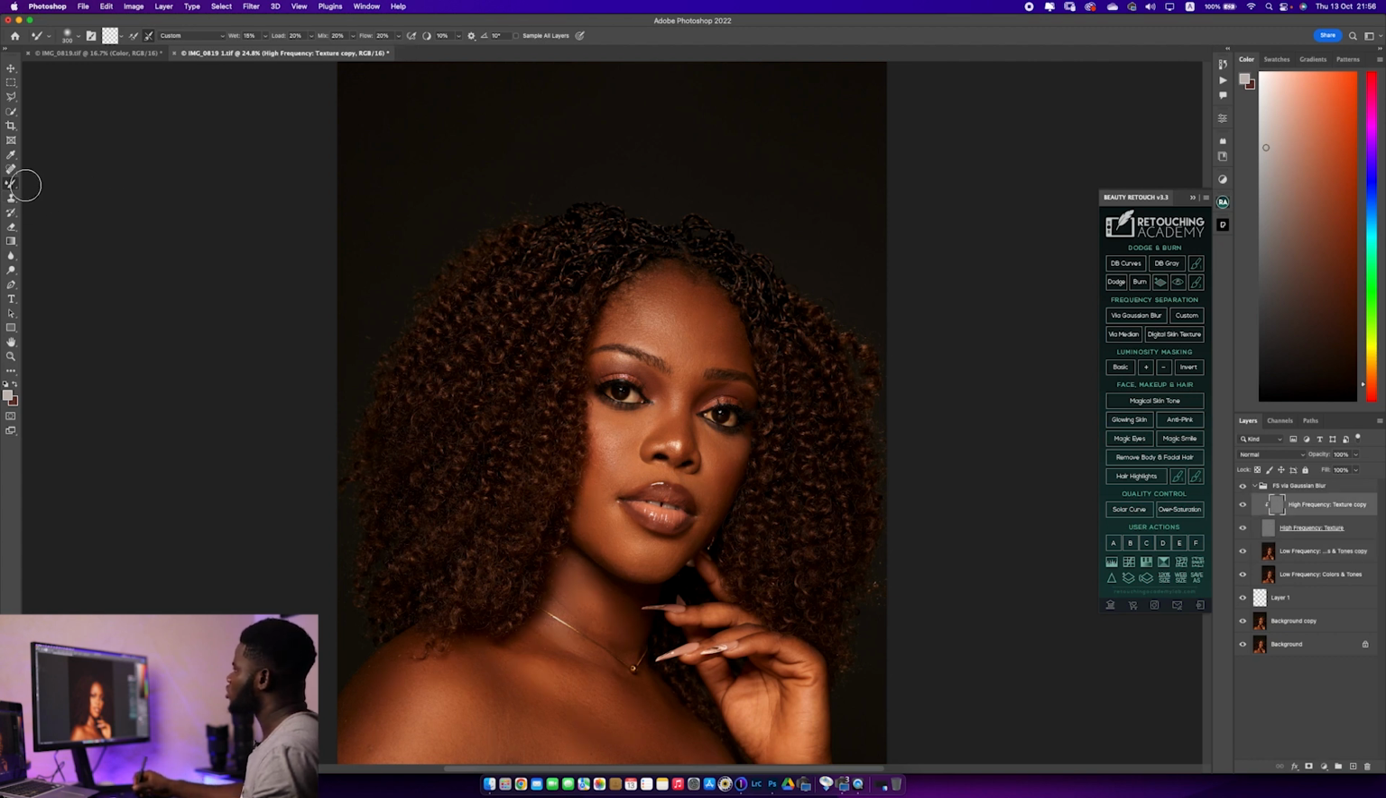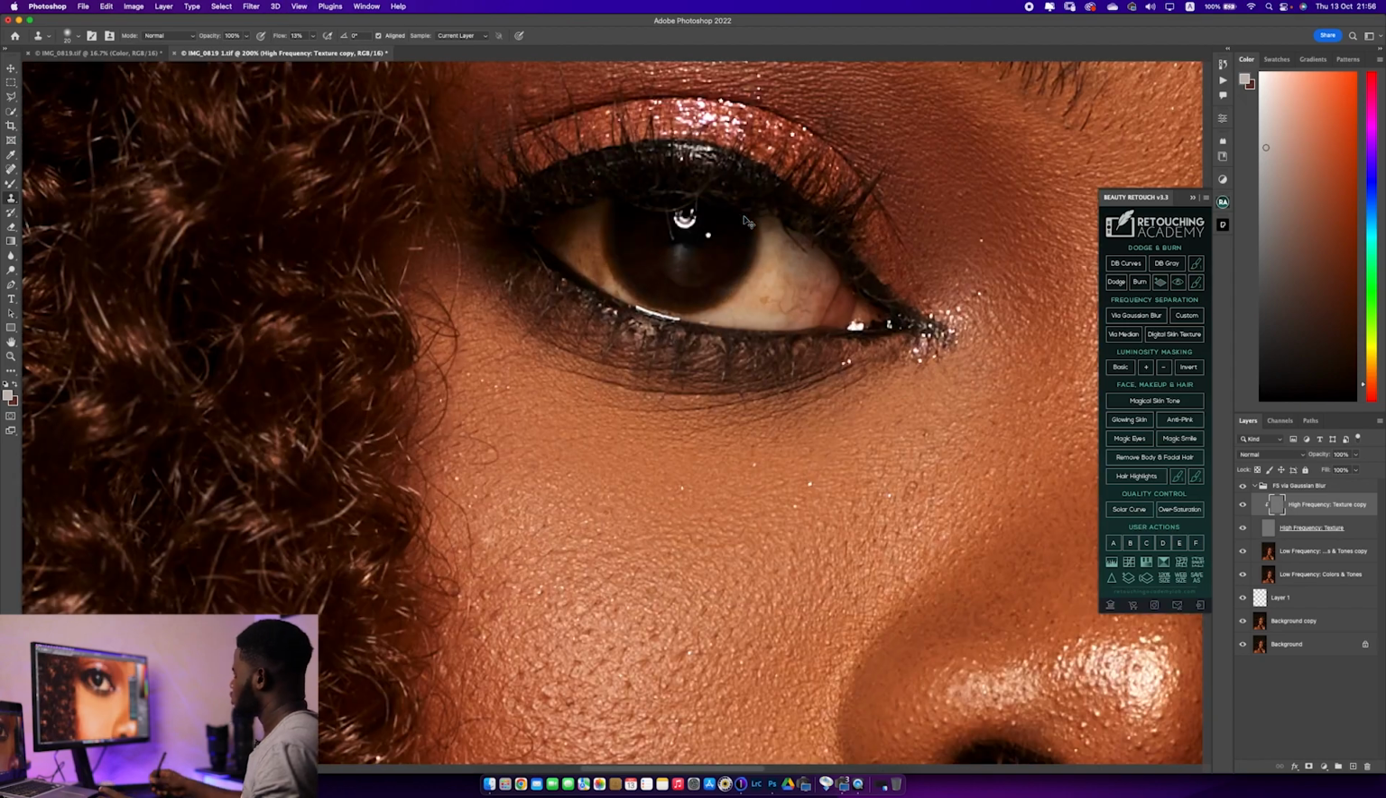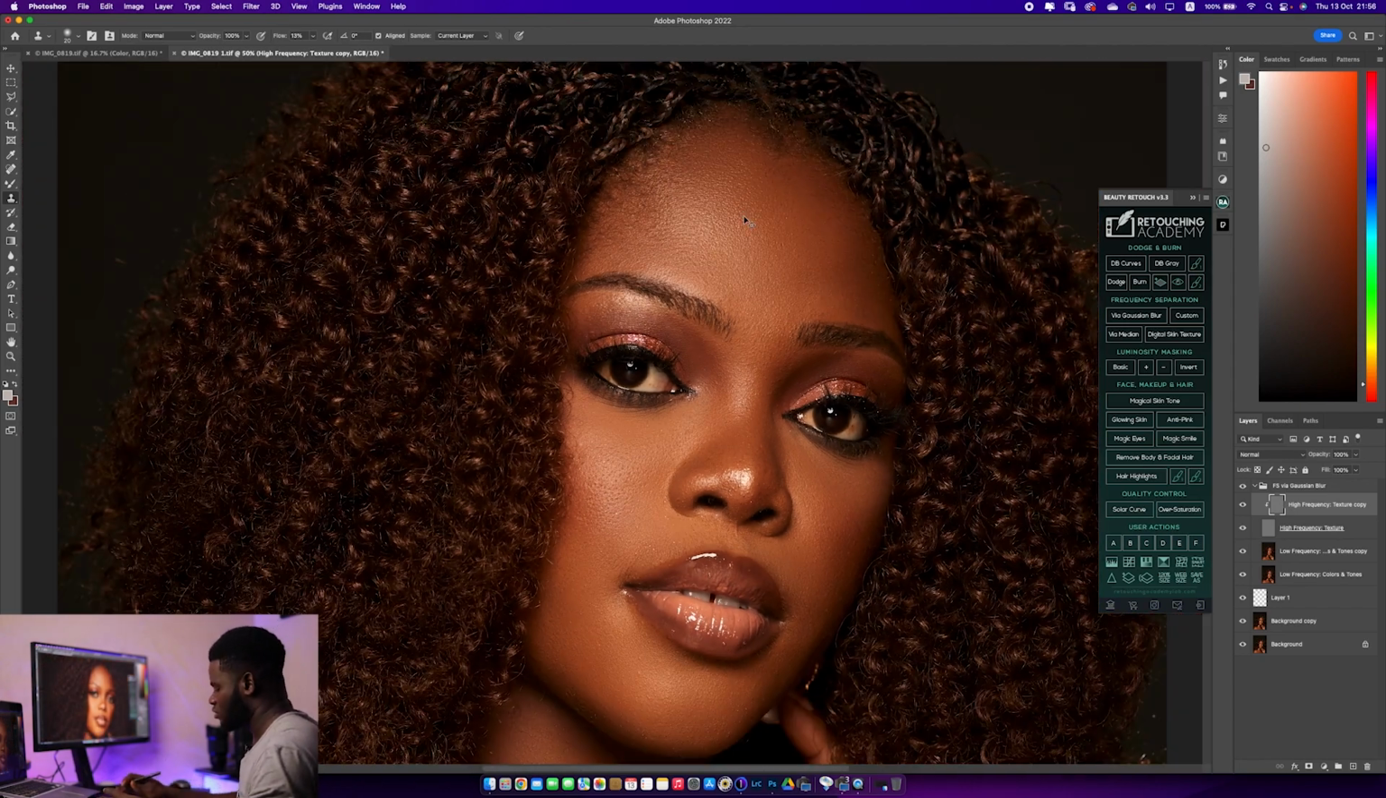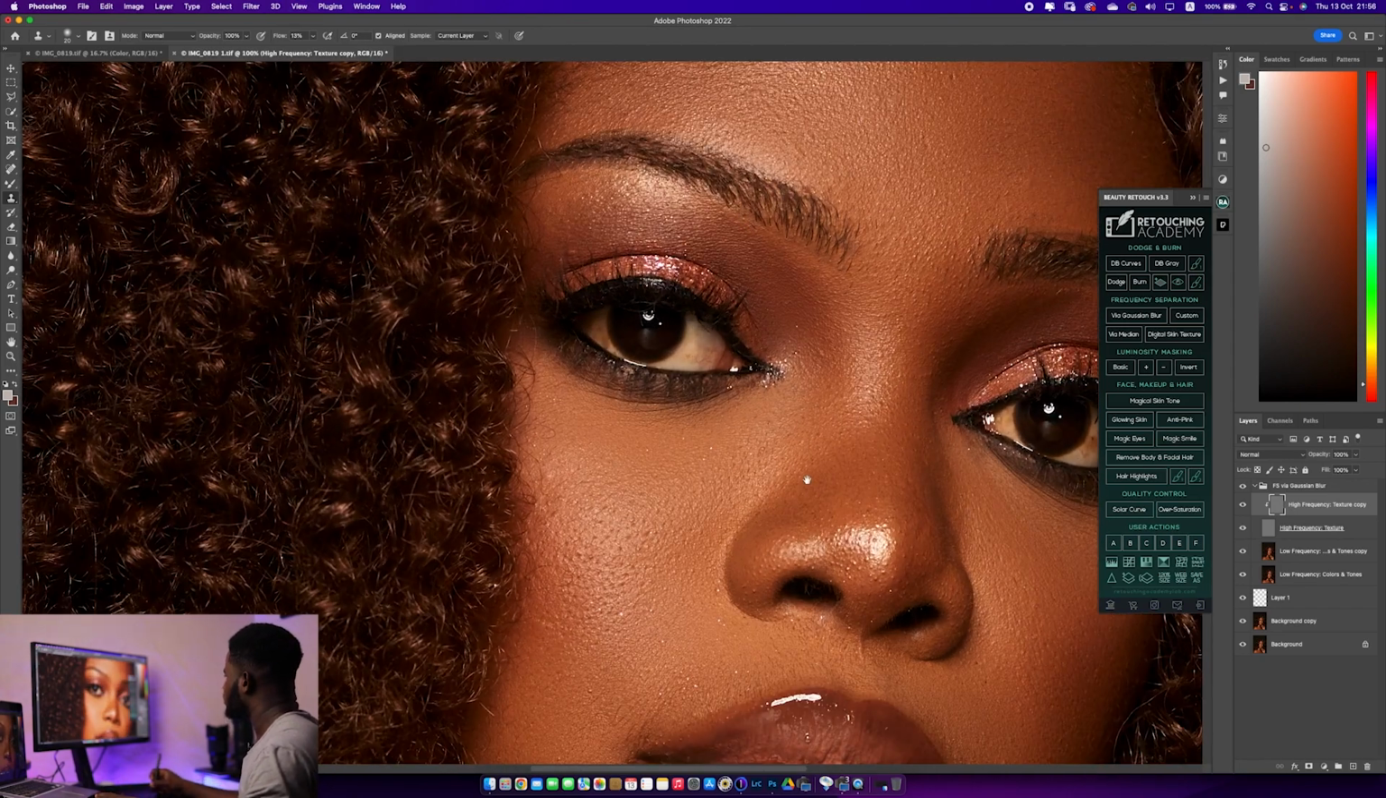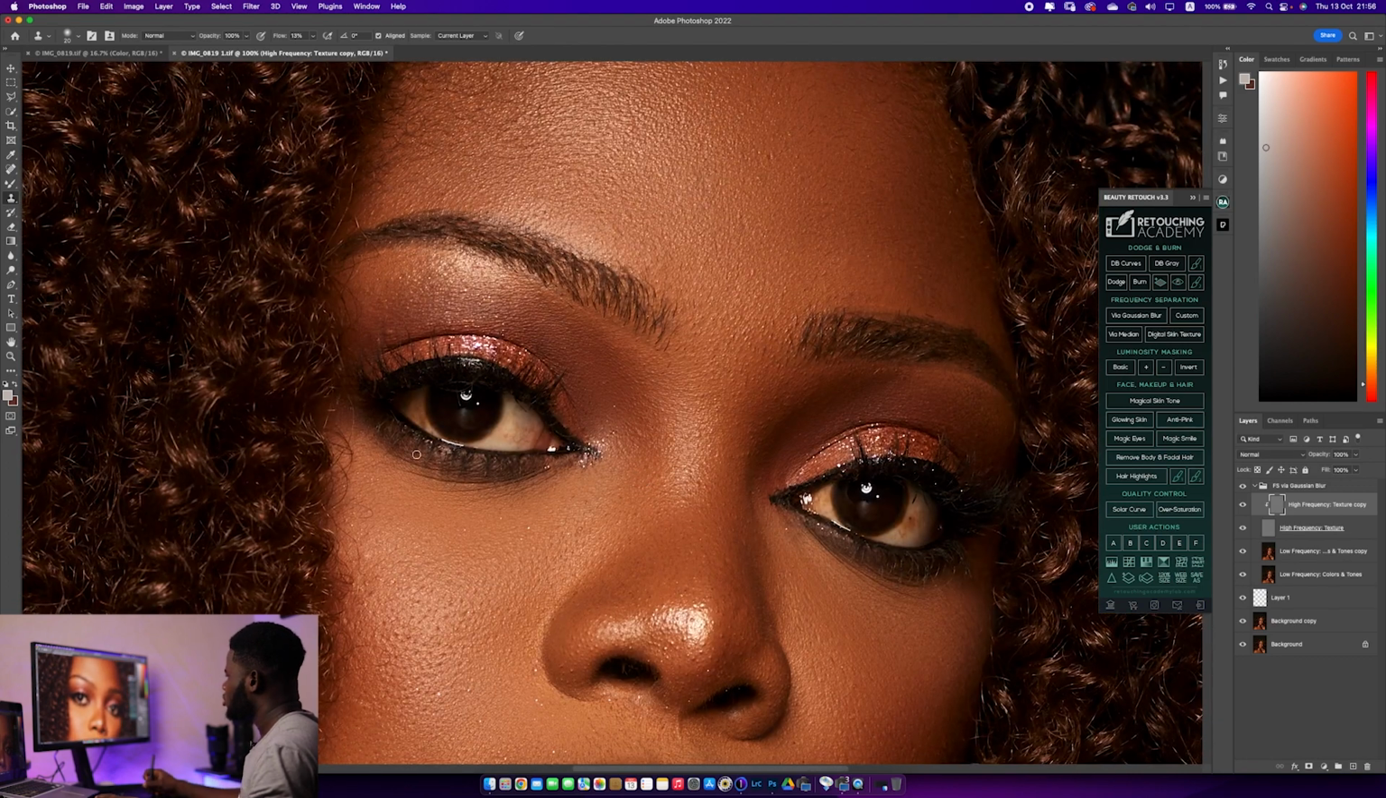So I am going to come to my high frequency layer and click on my clone stamp tool, to see if I have any other detail I want to remove. I personally feel the eye line below our eyeball is too much, so I'll just take it out a bit.